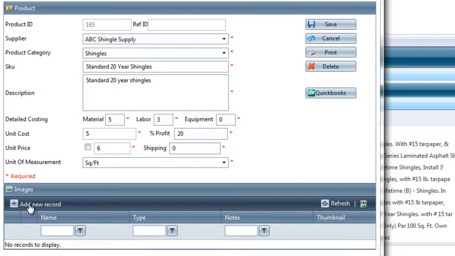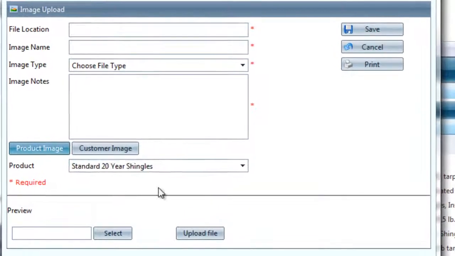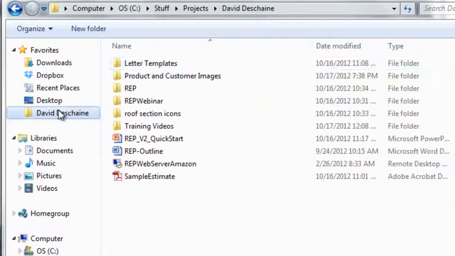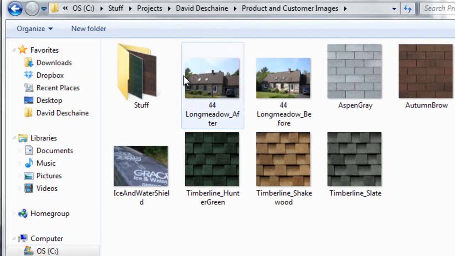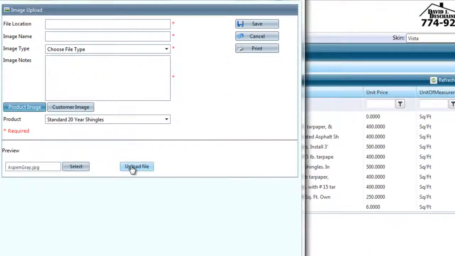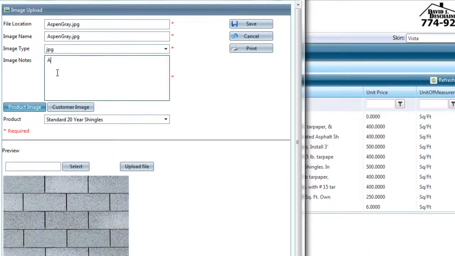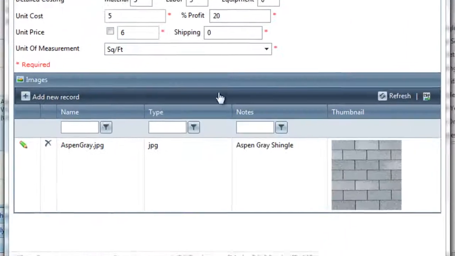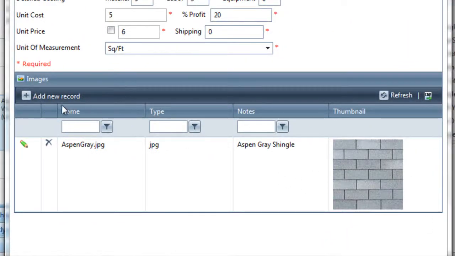So I'm going to go in and add a new image record right here. Now when I do that, it automatically chooses that it's a product image, and it chooses the product for me, which is the 20-year shingle. So I'll go ahead and select from my hard drive, and I will find the 20-year shingle. So I've got an Aspen Gray image here, and I'm going to upload that. And there's the Aspen Gray. So I'll just note that as Aspen Gray shingle as the note. I'll hit save. And there it is right there. The Aspen Gray image is associated.